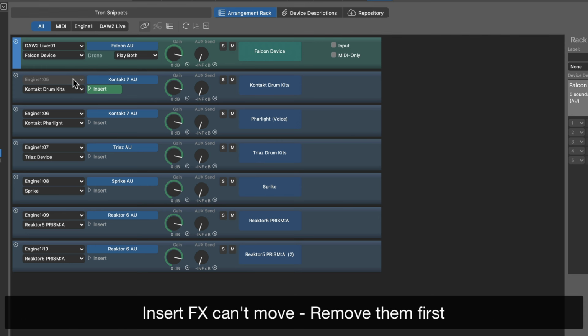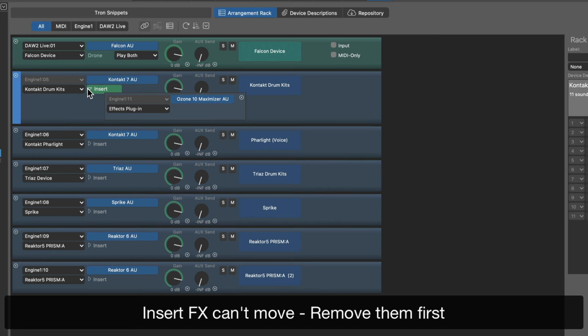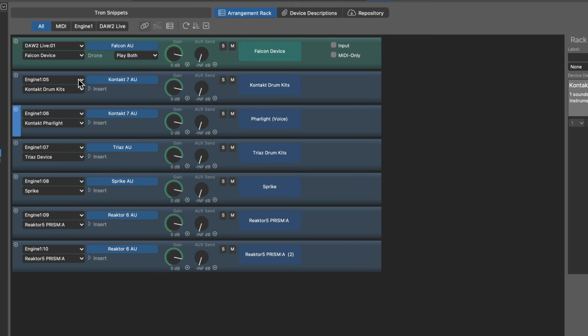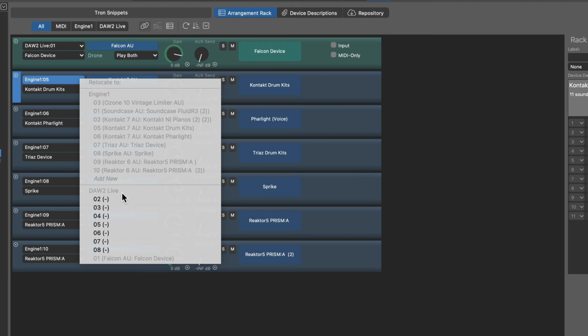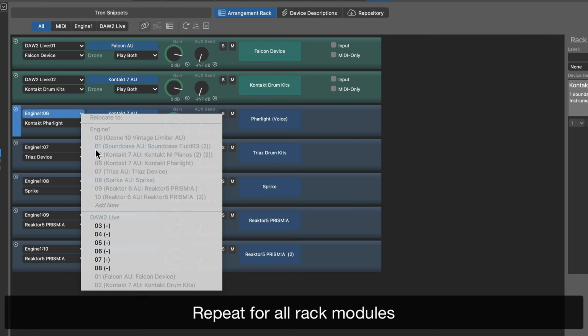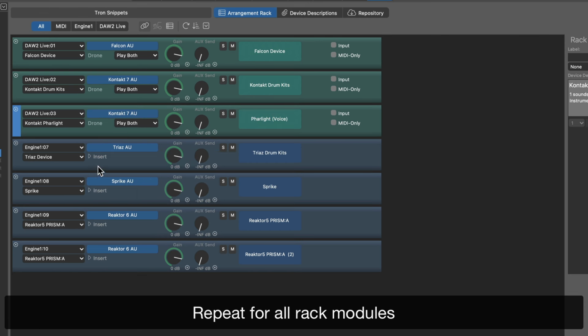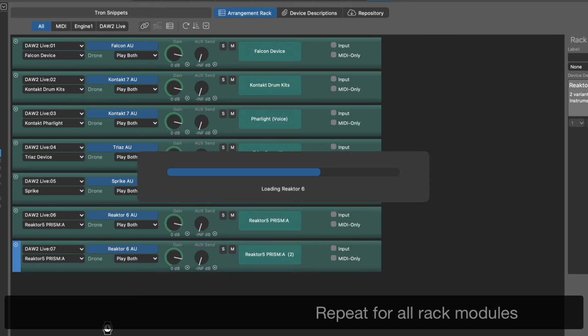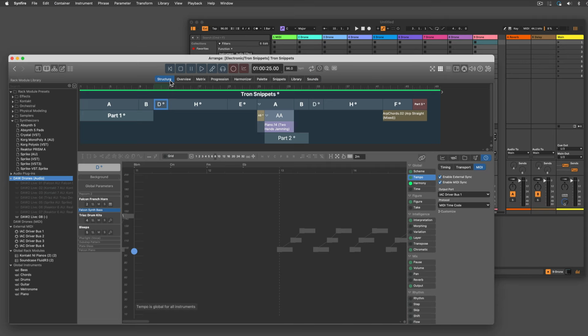Remove an insert effect before you move the module. Unfortunately, insert effects can't be moved. You can, however, set up the effect on the channel strip in the DAW. Repeat the procedure until all rack modules are moved to drones. It is important that all sounds of an arrangement are hosted by the same program. All sounds are now hosted in your DAW, ready for mixing.